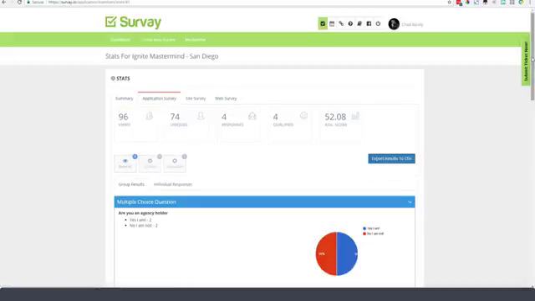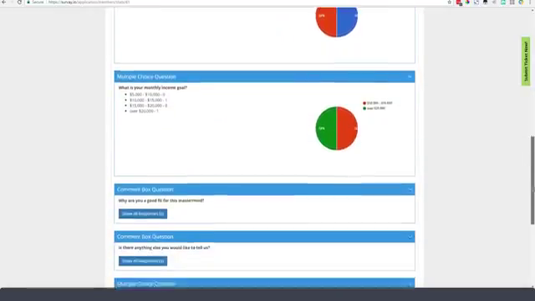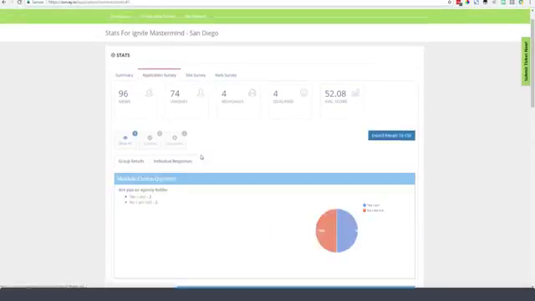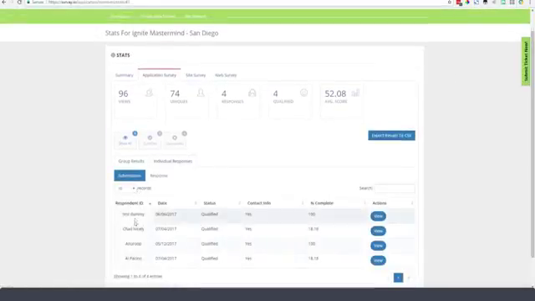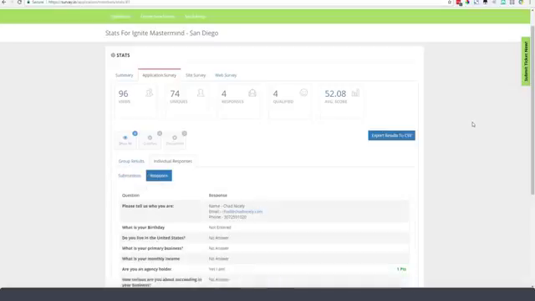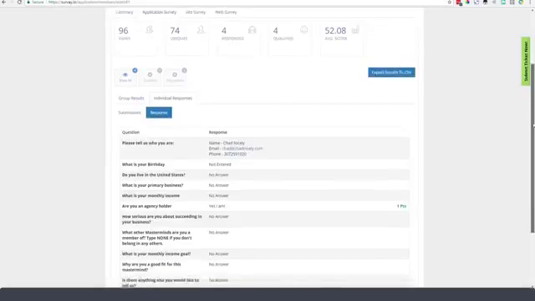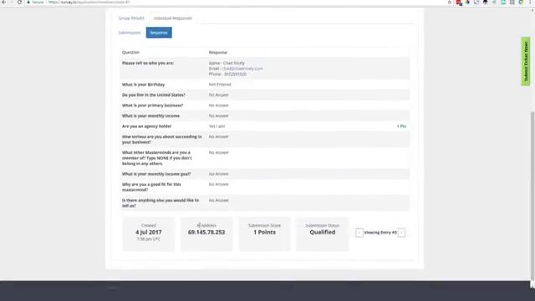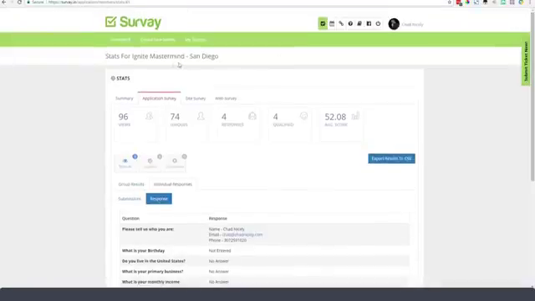So if I come over here to application survey, I can see how all of my respondents answered as a whole. Or I can click on individual responses and see how each one of them responded. And then I can click the view button here and I can actually see what their answers were, the date it was created, their IP address, their score, and if they're qualified or disqualified. Okay, so there's the rundown of the survey creation.